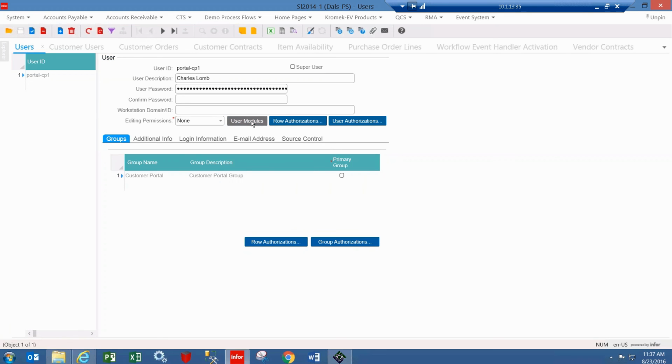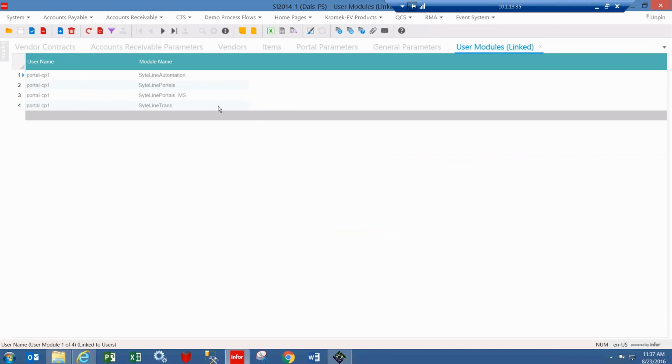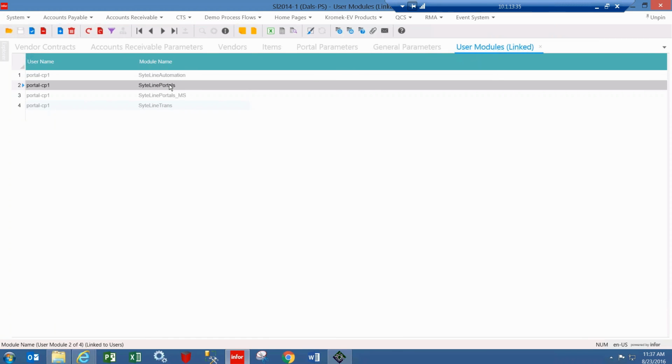If I go to the modules, I'm going to throw this into the grid, I see a specific module for Syteline portals. That needs to be in play. So these are some of the things that are necessary from a user setup.